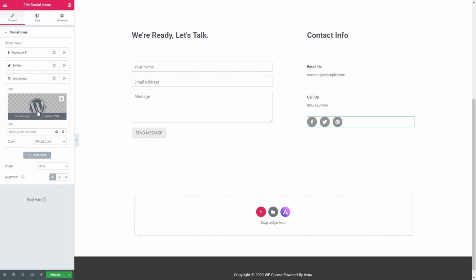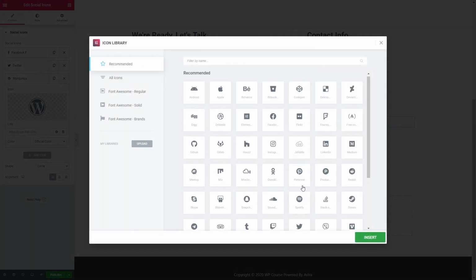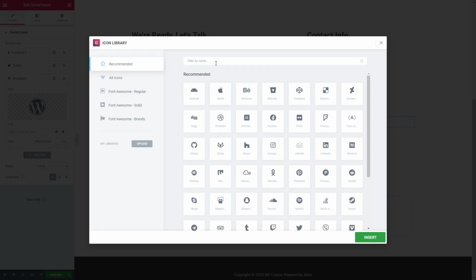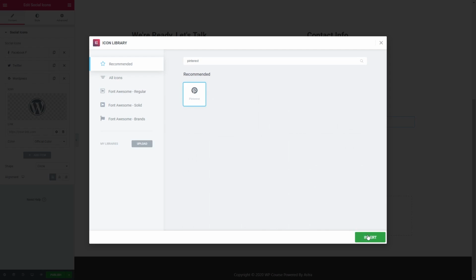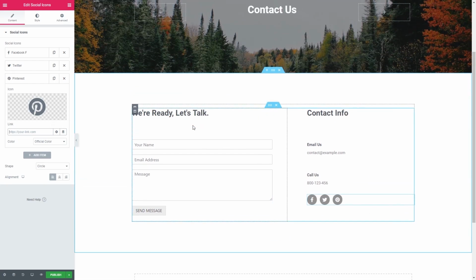All you have to do is pick the icon. You should click right here, icon library, and here you'll find all available icons. So if you need, you can use search. Let's say we look for the Pinterest icon, let's add it, and right here we can add the link of our profile. So as you can see, this is how our contact form would look.